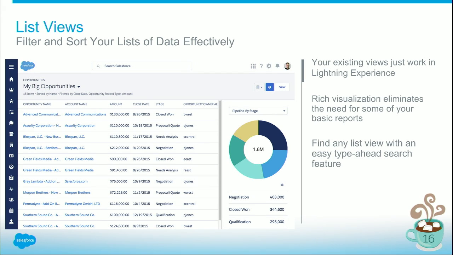So some examples of that include, on the left, you'll see list view filters. And those list view filters will now be sorted in most recently used order, and you can use type ahead in order to search your list views. On the right side, you have modules such as data visualizations. So when you're working on a list, you can pop out that data visualization in order to see what your data is about.